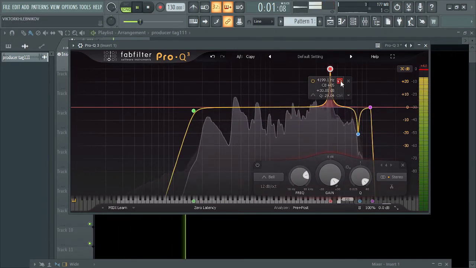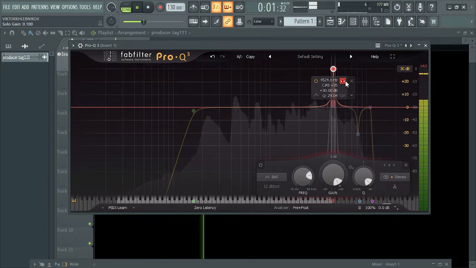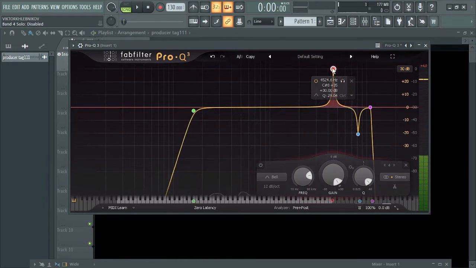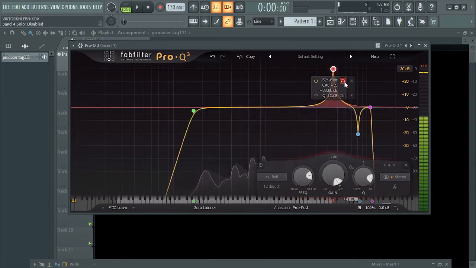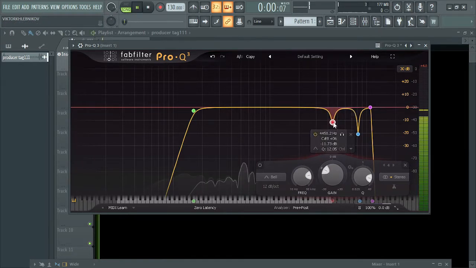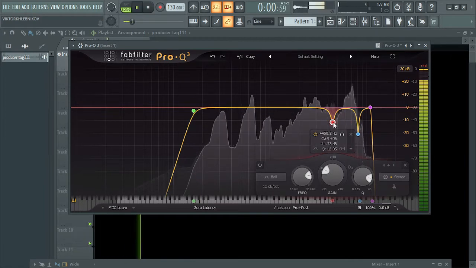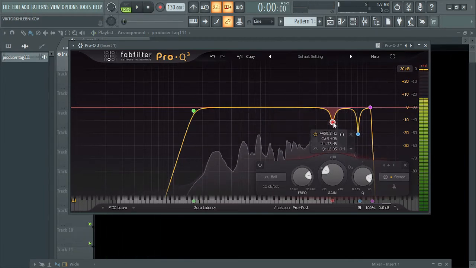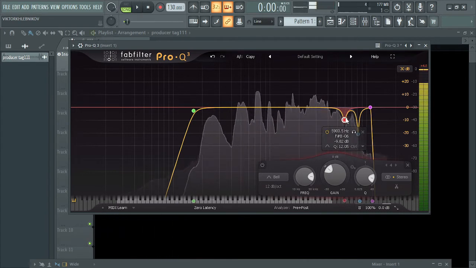Made strong, the weaker producer. So, let's increase this a bit. Let's cut this off too, but not so much. Bring it this way.